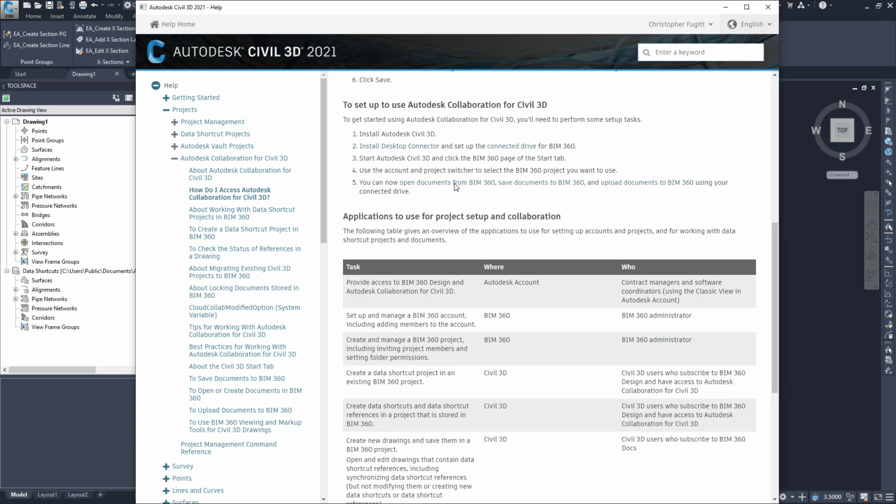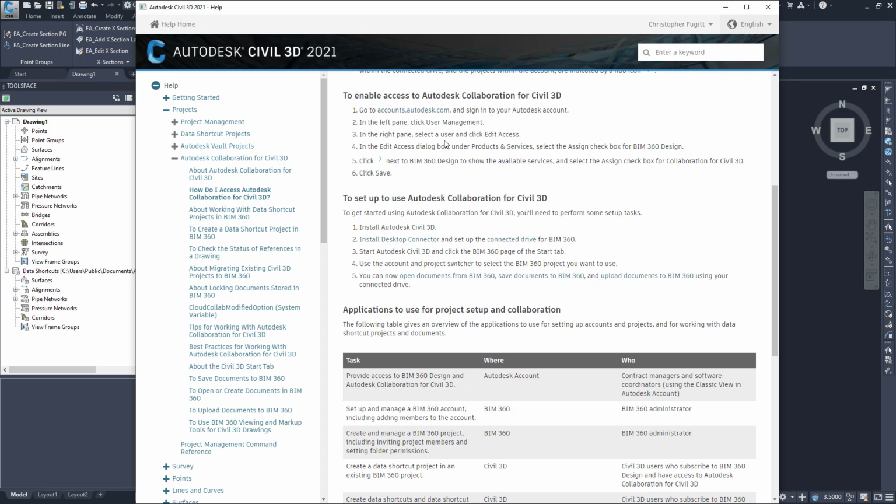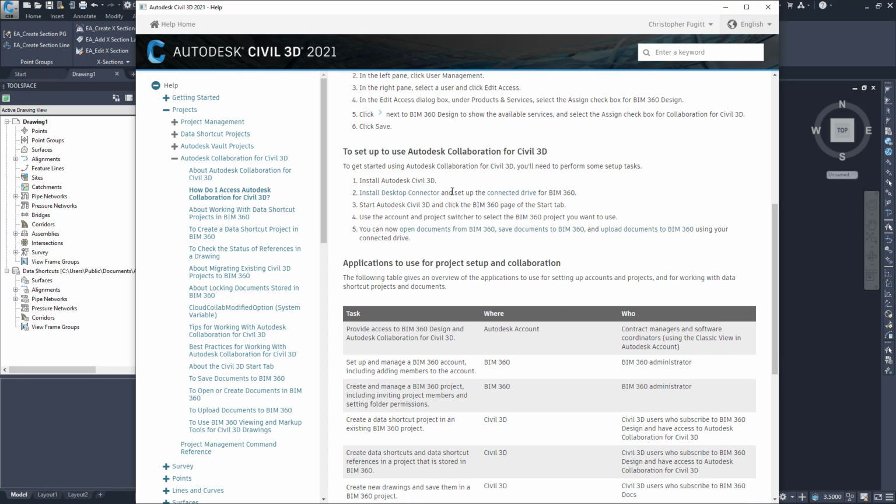I don't get why in the previous step we had to log in and get assigned to it. When we open it up, why doesn't it give us an option to do all these steps? Except for one. Well, I don't understand why there's a desktop connector. Why isn't it just included in Civil 3D?